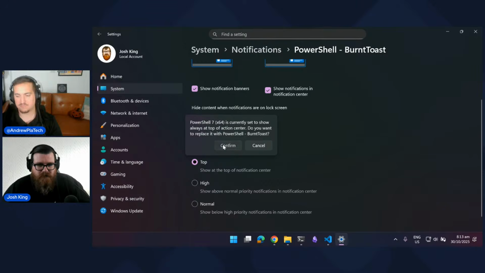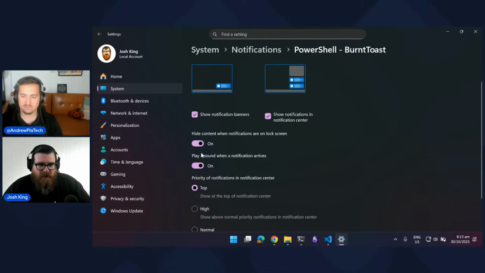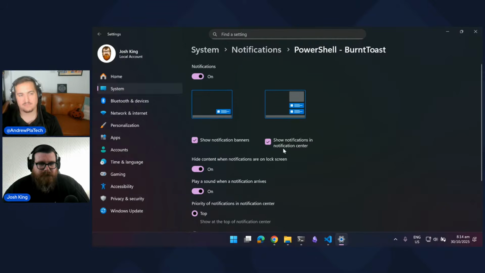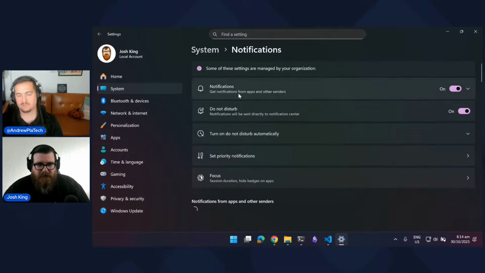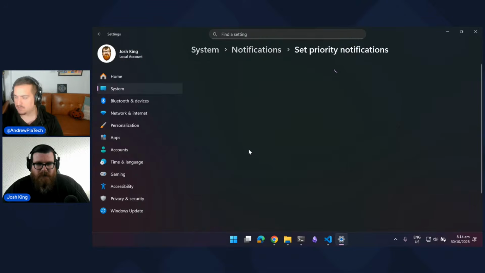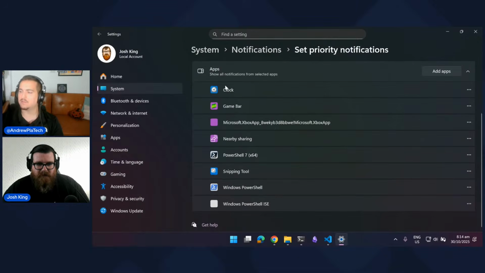So I might just put that on top. And you can also say, actually, I don't ever want to hear sound from this application. I still want the application, still want the notifications, but I don't want the sound from them. But then the thing for priority notifications is here. So then I can go into that and say, by default, these are the... I don't know why Microsoft decided the snipping tool needed to have a priority notification, but that's in there by default.